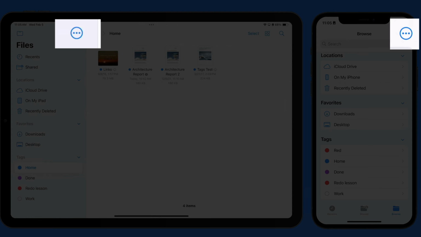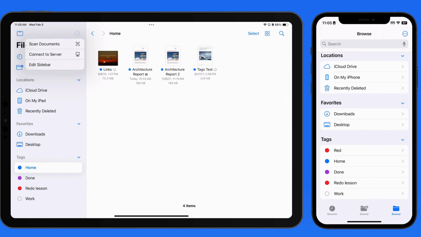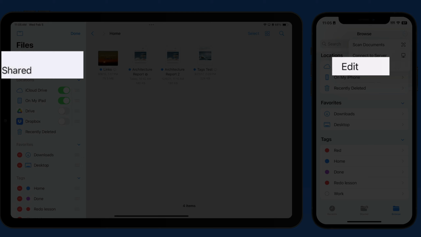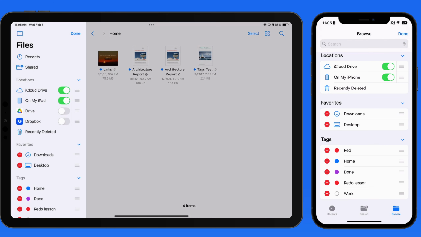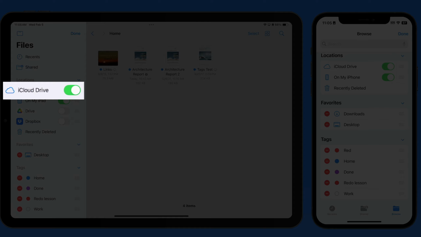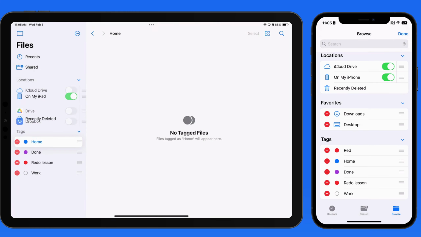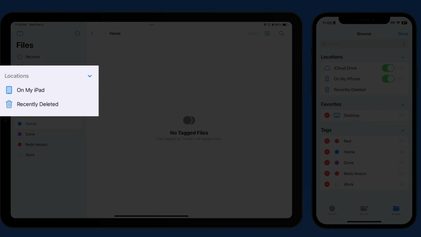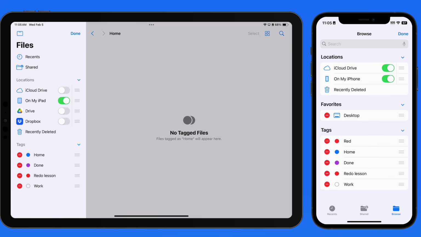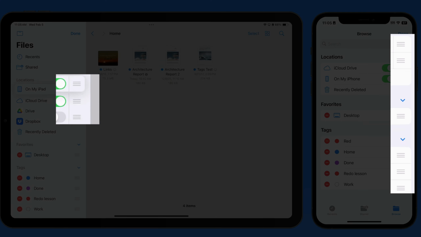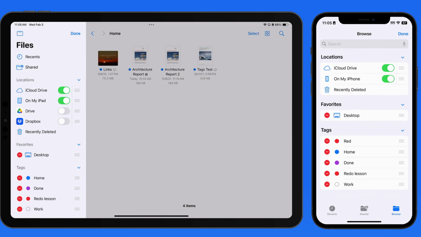Tap on the ellipsis here in the upper right, and we have an Edit button. When active, we can turn on or off services that can appear in the Locations section of the sidebar. We can also remove items from favorites or delete tags. If I deactivate iCloud Drive here and tap Done, it will no longer be presented under Locations. We can also tap and drag to rearrange these items.